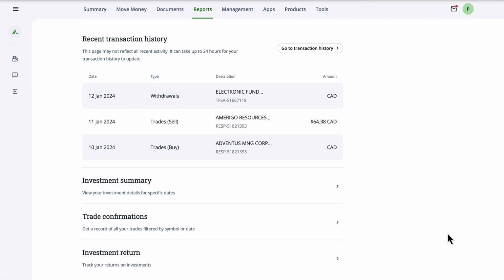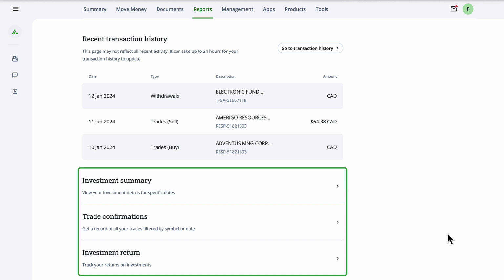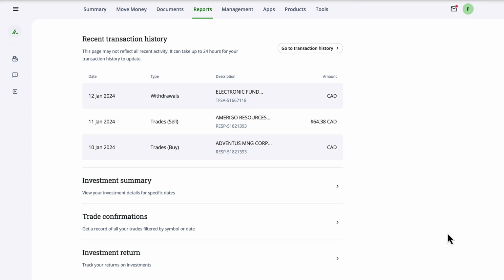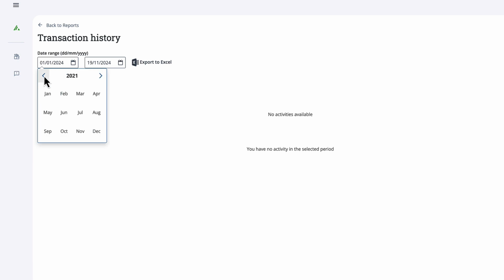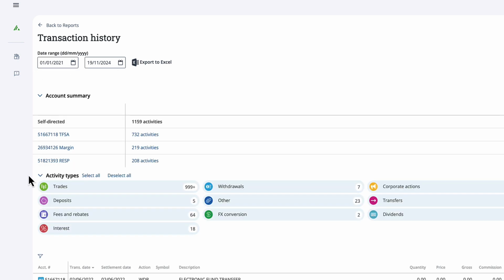Just below the chart, you may choose to view other transaction histories from your account. To view all of your account activity, click on Go to Transaction History just above the Recent Transactions chart. First, select a date range from the calendar icon. Note that all account activity can be exported to Excel with the click of a button.